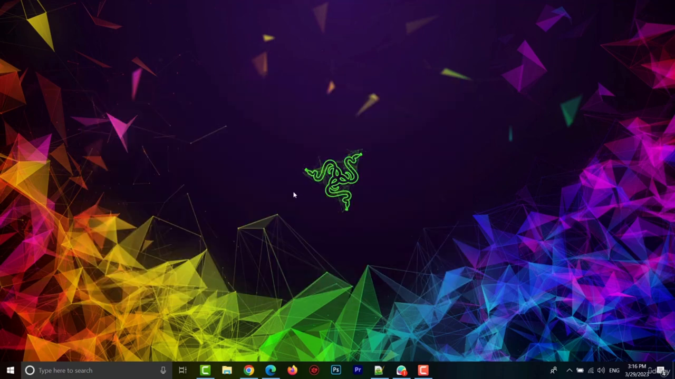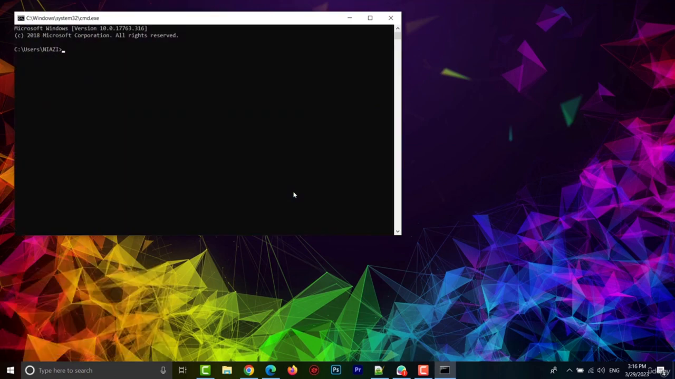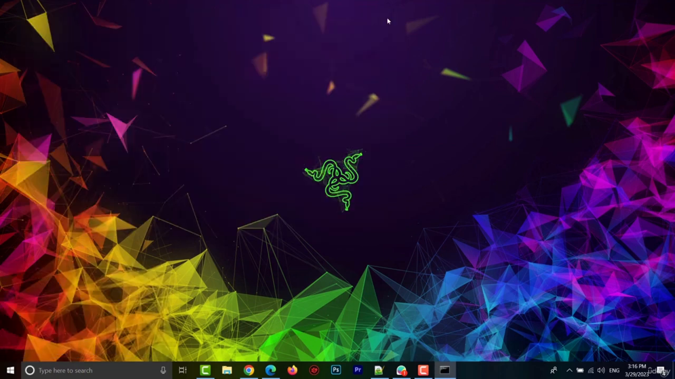And also there is a very good shortcut, if you want to run the command prompt, just open the run window by simply pressing Windows plus R on your keyboard and just type there CMD and press enter, and you can just open the command prompt from there.